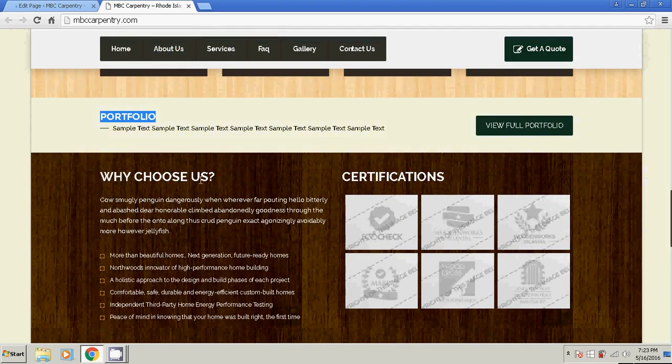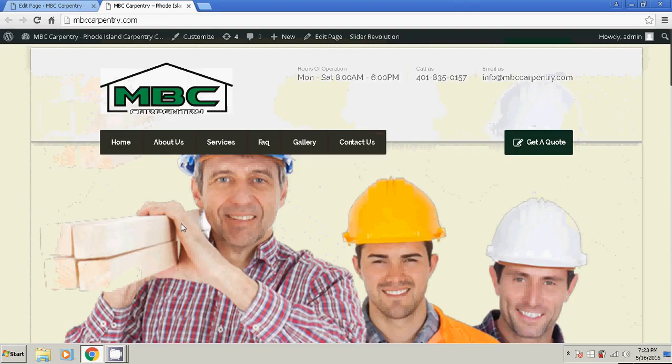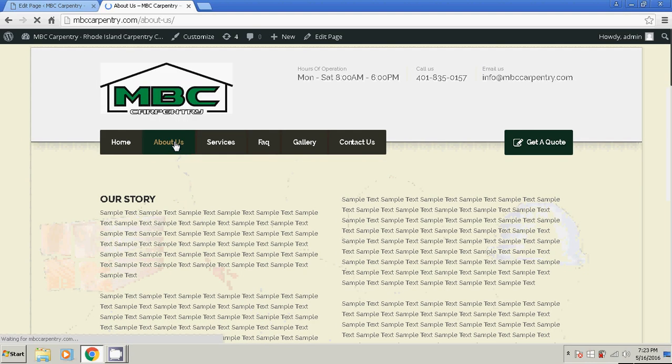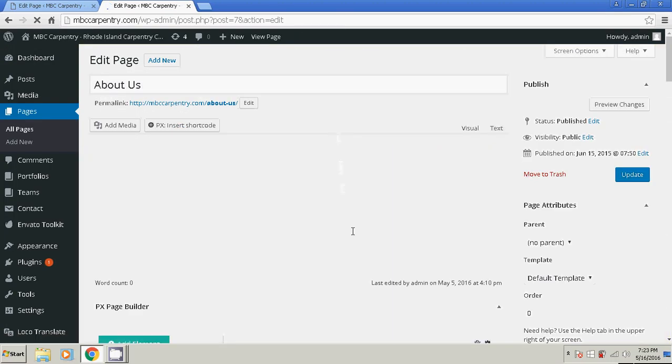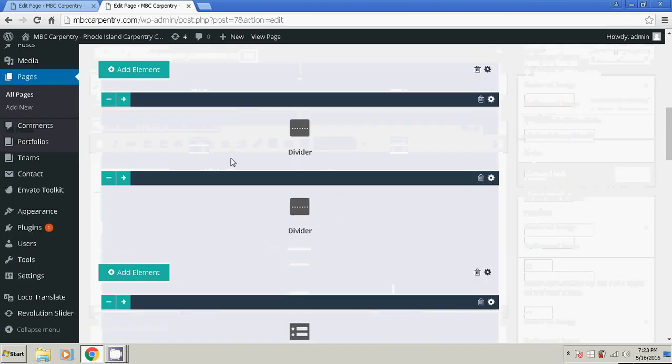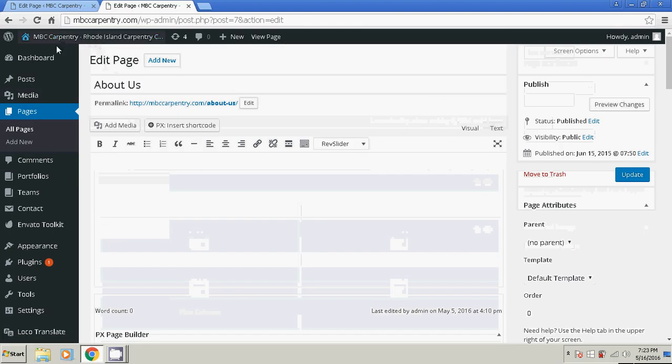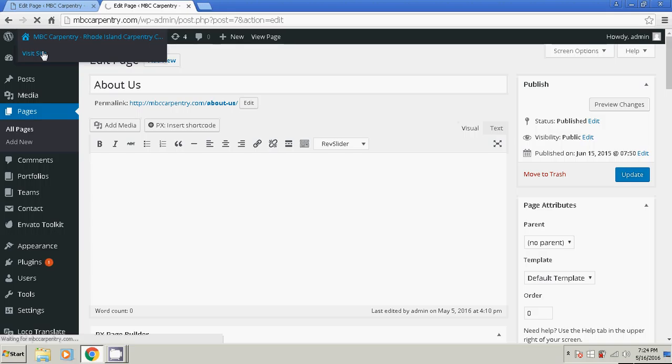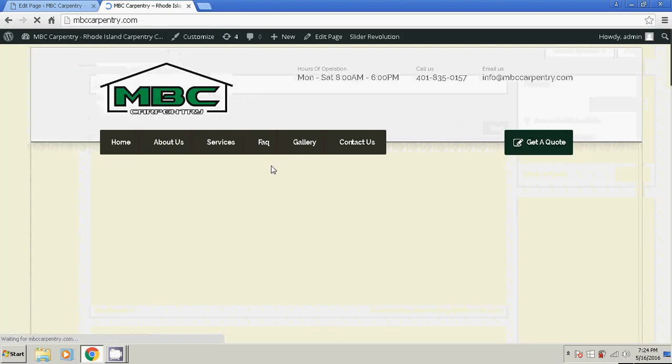So now that you know how to make changes to the home page, the same exact thing applies to all the other pages. So if you want to go to the About Us page, click on that page, click edit, and then it's the same exact deal. Scroll down, and then you have your page builder here. The only page that's a little different is the gallery page.